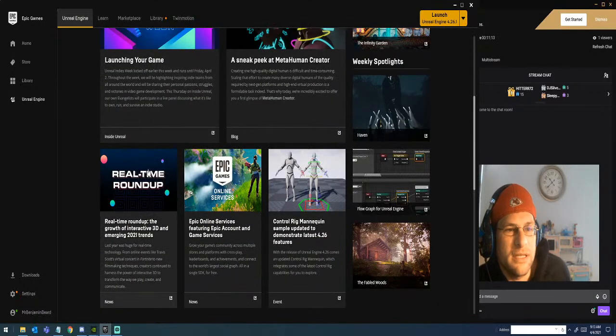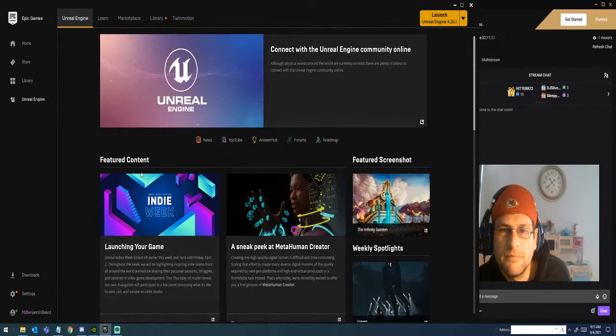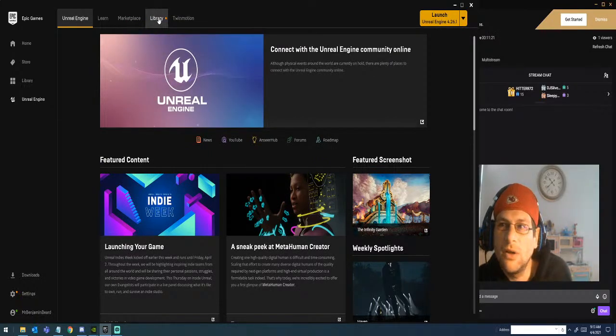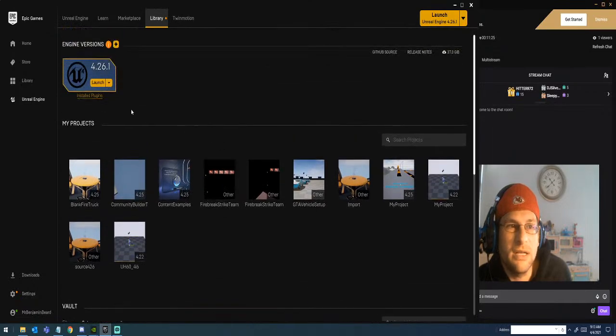And then the main Unreal Engine tab is more news oriented. There's still some neat stuff that shows up on it. We're going to go to our library tab. We're going to create a new project. We've also launched it up here. We have 4.26.21, which is the latest version.